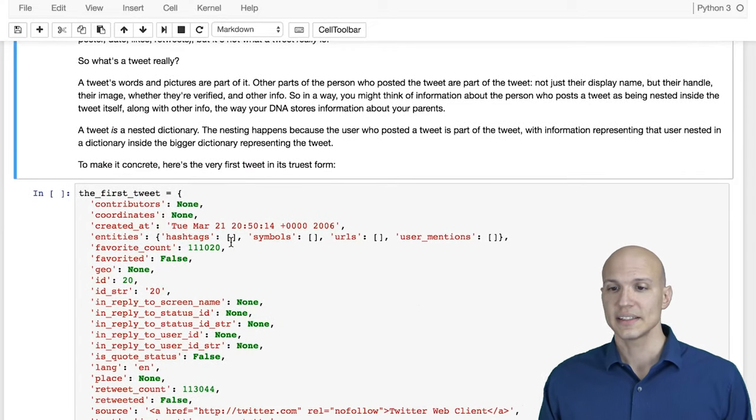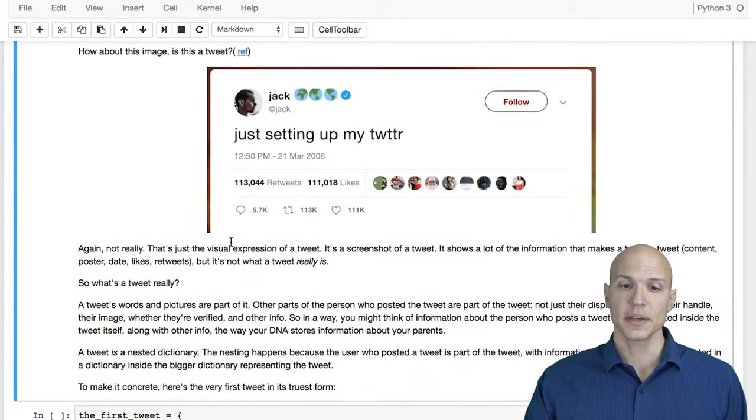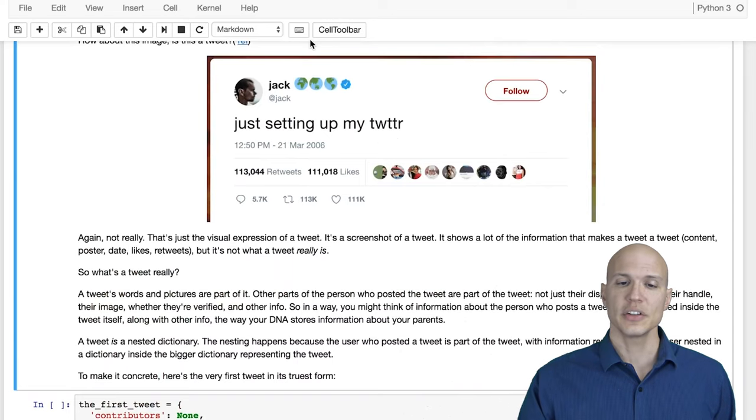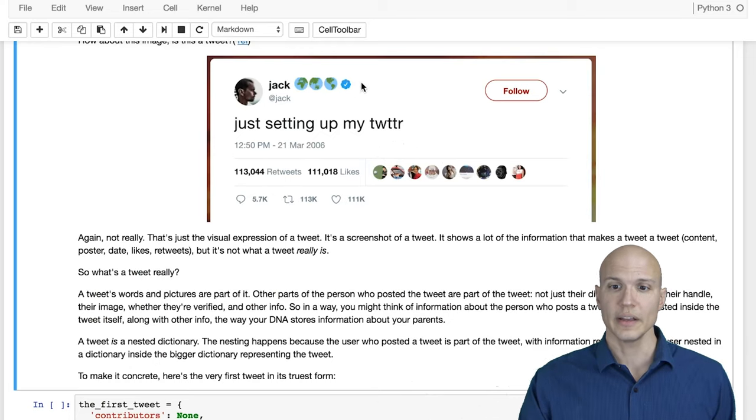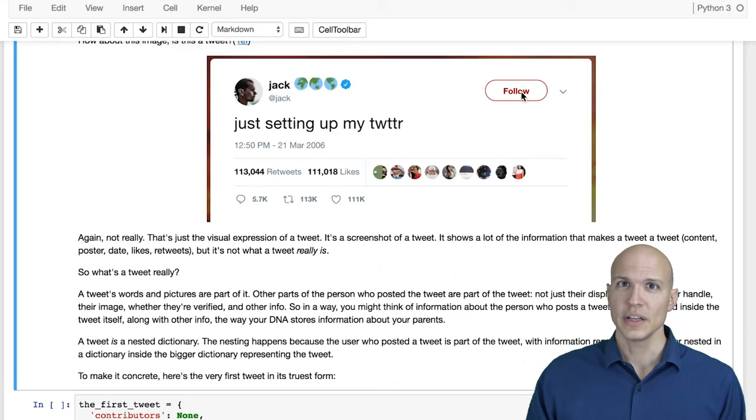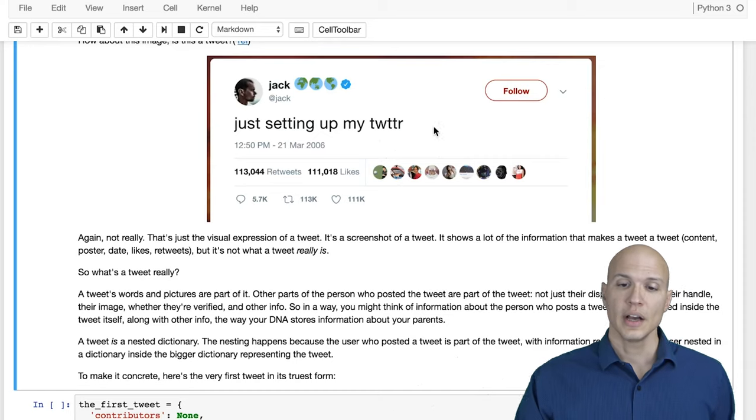A tweet has, when you look at, here's the picture of a tweet. What's all the information here? We've got a handle. We've got a sort of display name. This is part of what a tweet is, who tweeted it. We have follow, which can also say following, so that the tweet keeps track of your relationship to it. It's got text. It's got a date.